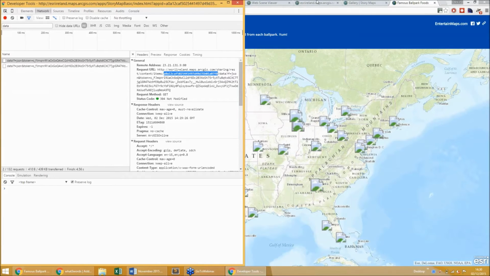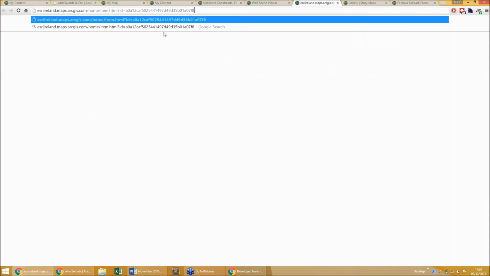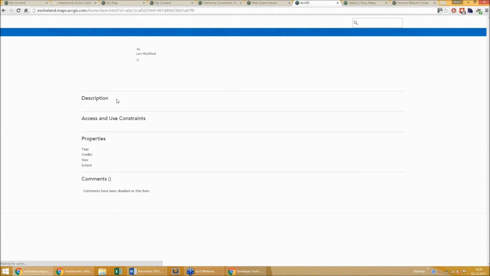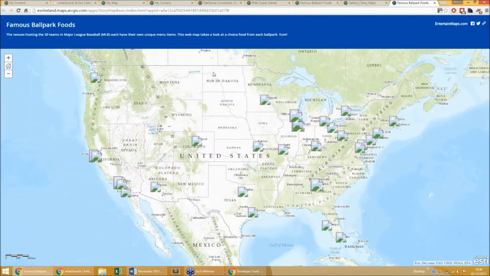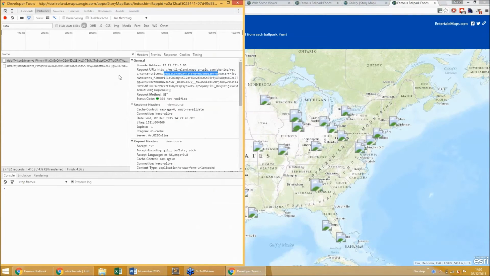So I'm going to copy that in, and that's what I can use this particular item bookmark for. So I'm going to just search for this ID. And once this loads, okay, so that particular one is actually for the story map itself. But if I get the other one, that's going to be the web map.